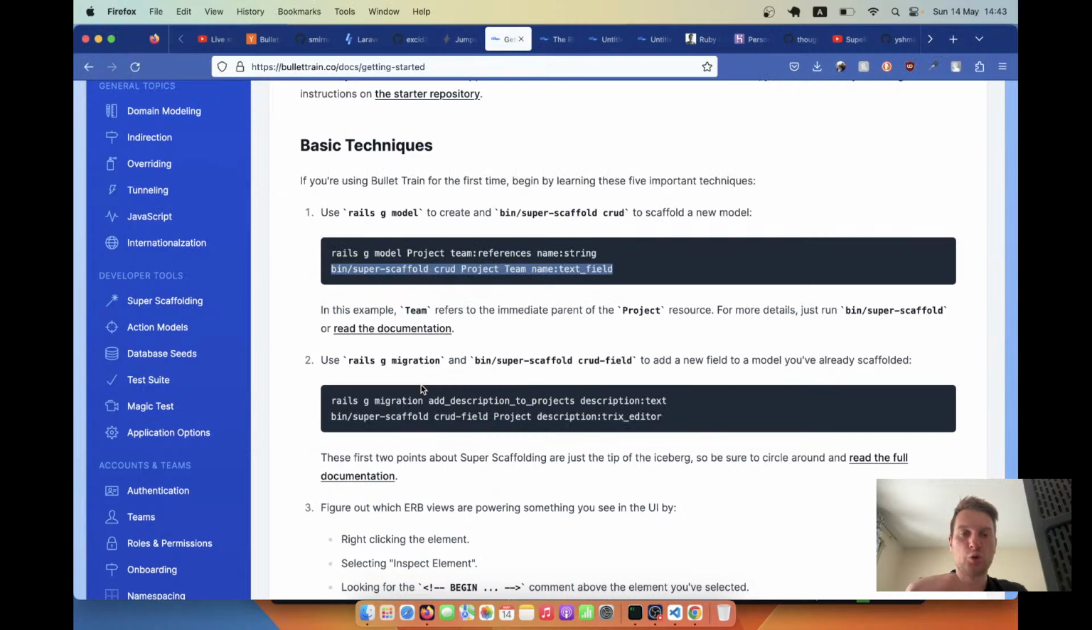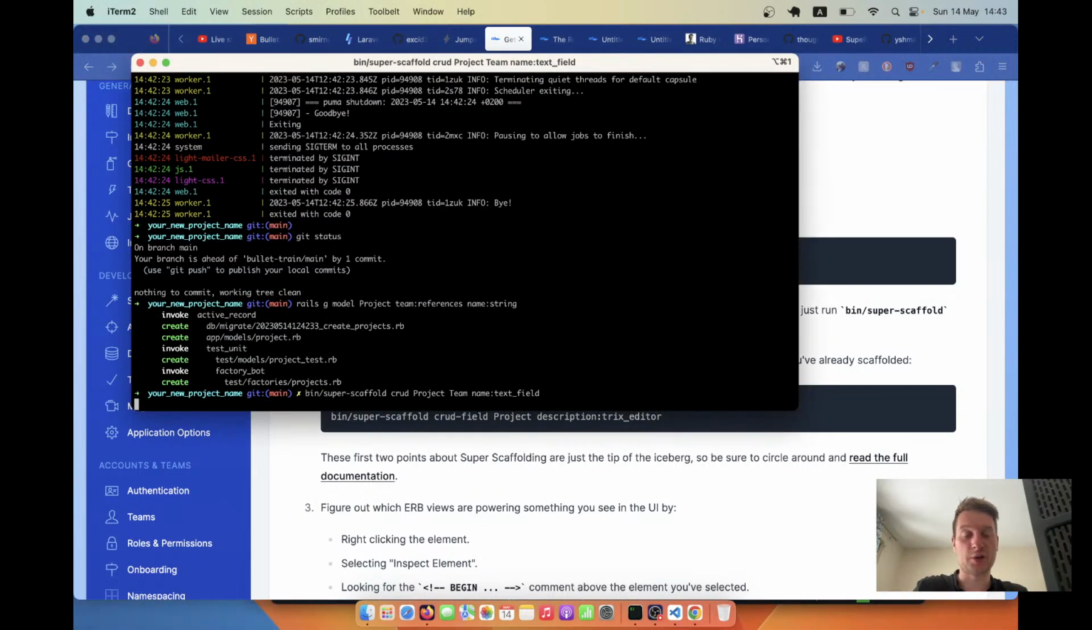And to generate the views, we are going to use Super Scaffolding. As I understand the Super Scaffolding thing, it lets us generate the views based on the routes within the app. So the views will automatically be styled with Bullet Train, I guess. Let's try doing this.